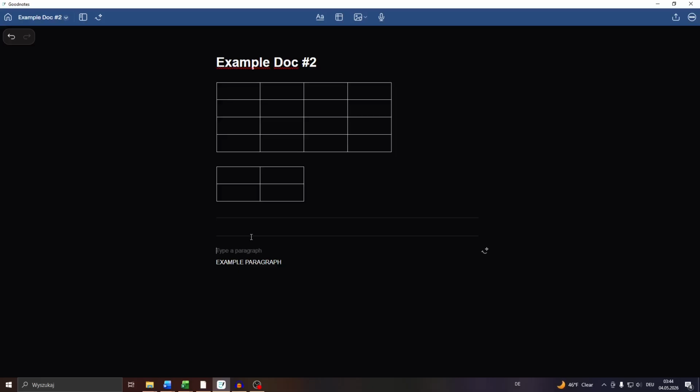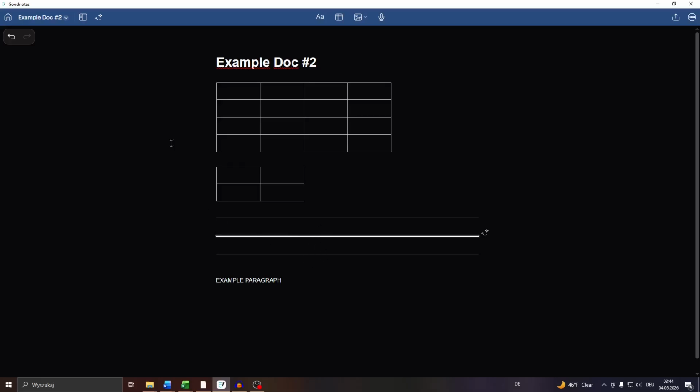If you press the underline or dash button on your keyboard 3 times, 1, 2, 3, it will automatically convert these 3 dashed lines into a full divider like this. So that's the two options, guys, users have here on Goodnotes.